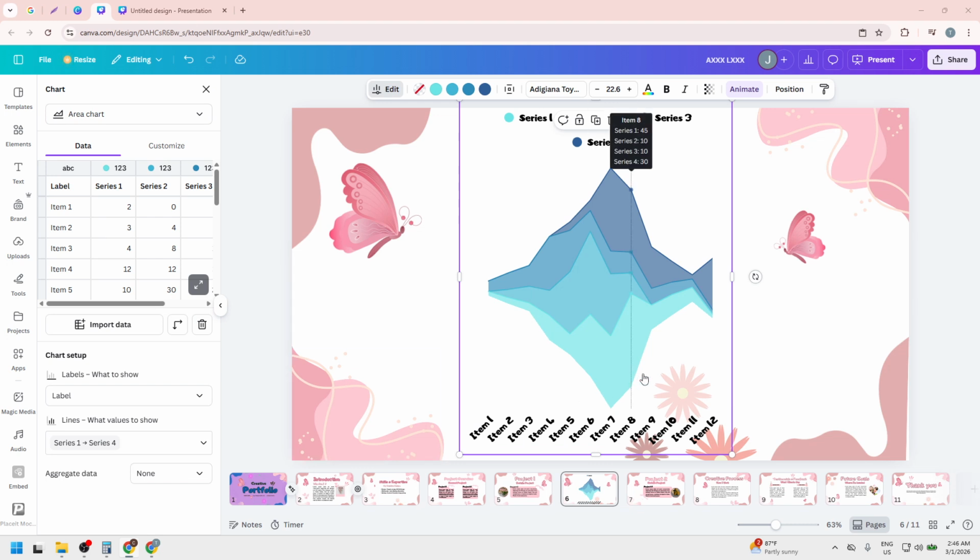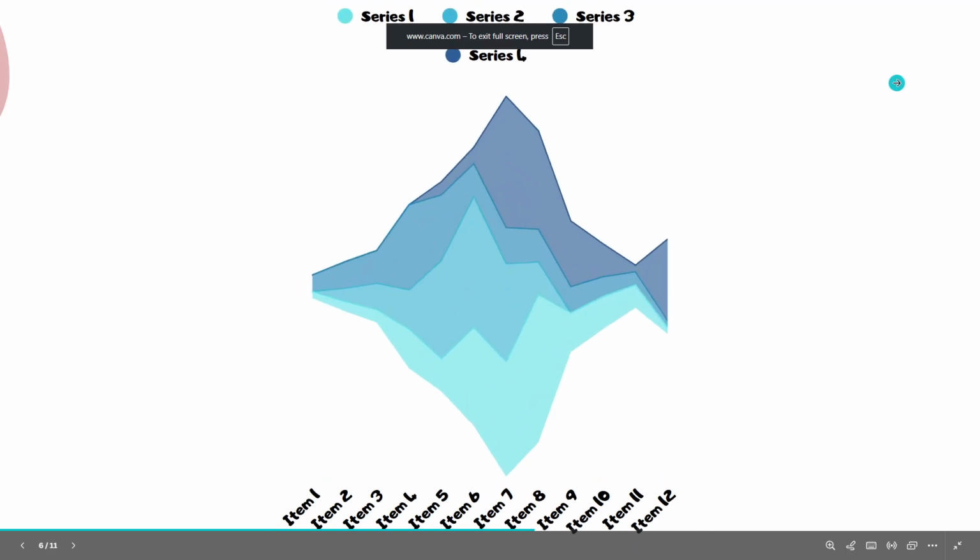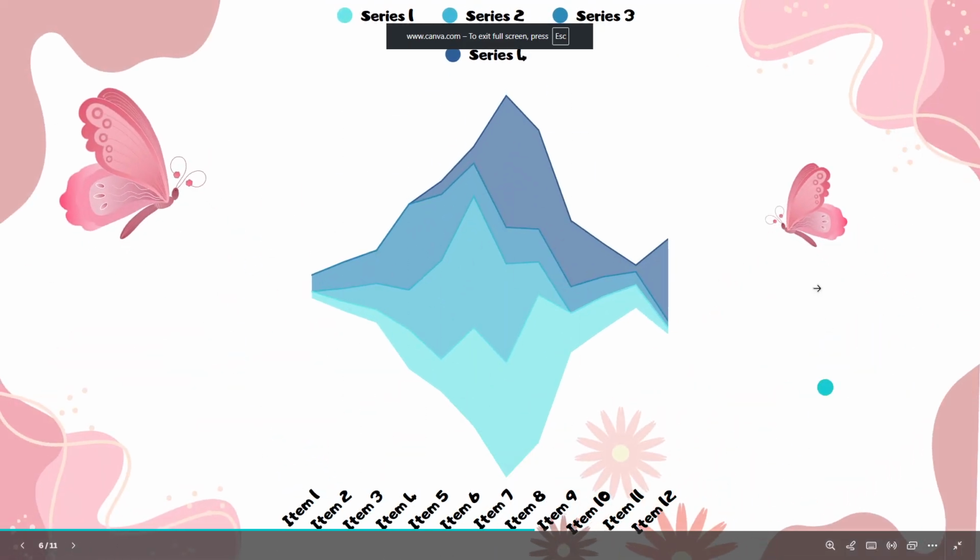When you're ready to run the deck, click Present in the top right. Presenter View lets you see your speaker notes while your audience sees only the slides. You can also record a talk-through using Canva's Recording Studio for on-demand sharing.